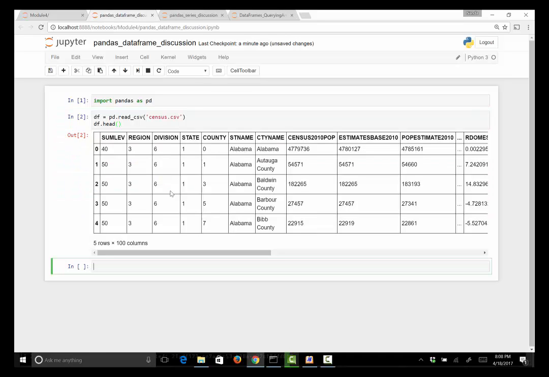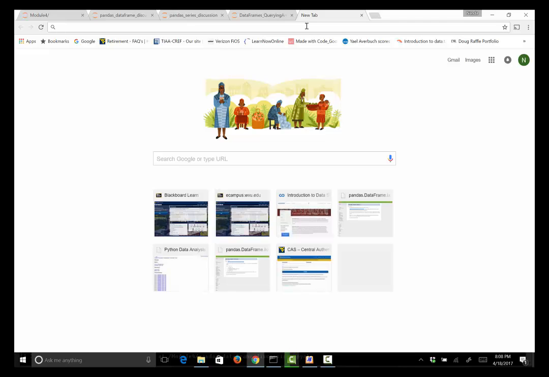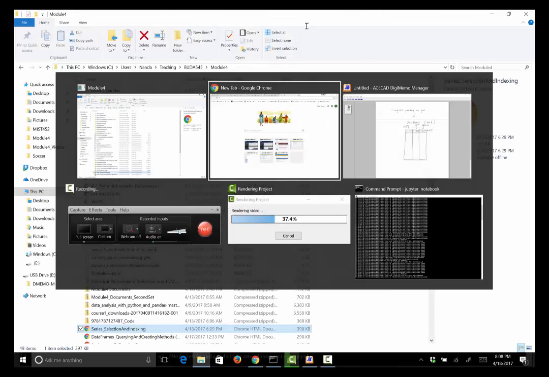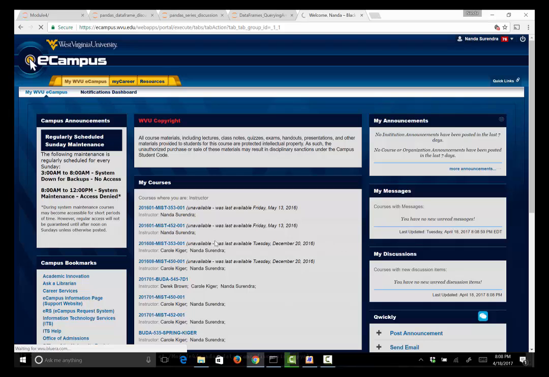Okay, if I did this, you can see that it comes up with the first 5 rows, and there are literally 100 columns. And for the homework, let me very quickly open up the homework assignment on eCampus. Let me go there and show you what I have done with the homework.